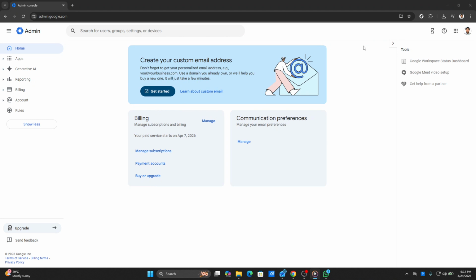Before we begin, a quick heads up. You'll need to be signed in as an administrator with billing permissions for your organization. Canceling affects user access and email delivery, so make sure this is really what you want. It's also a good idea to let your team know and, if needed, export important data beforehand.